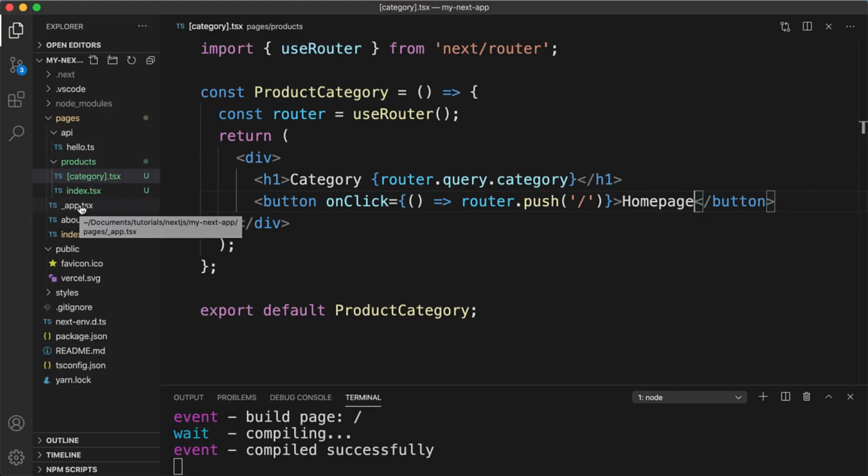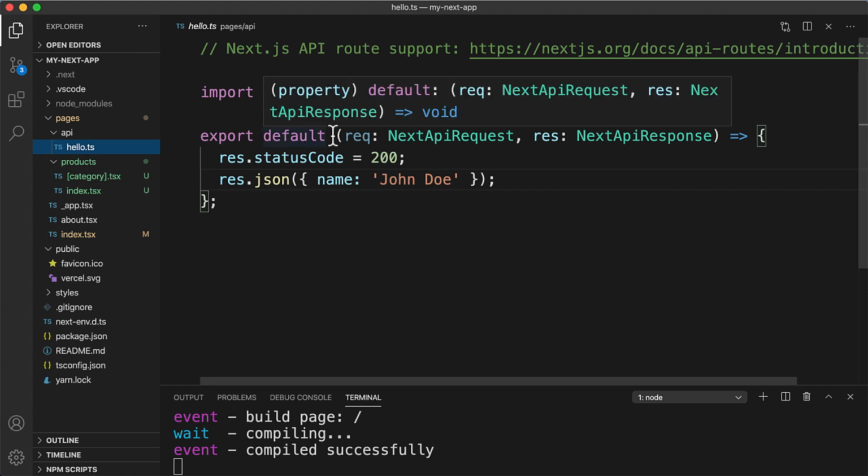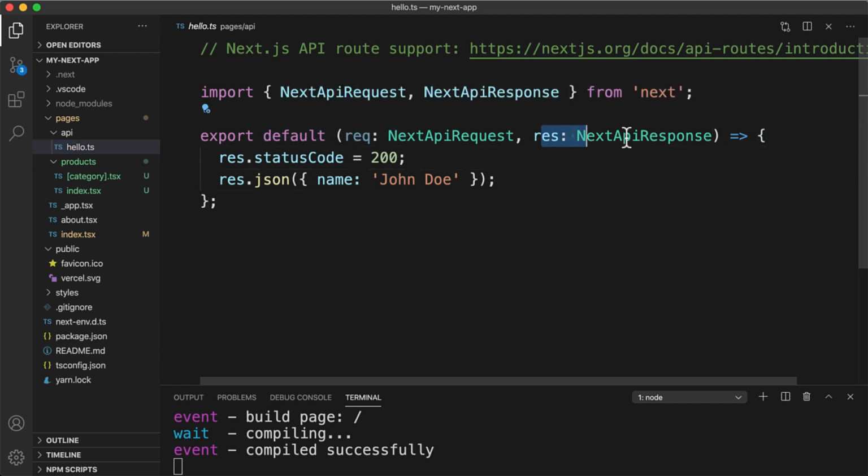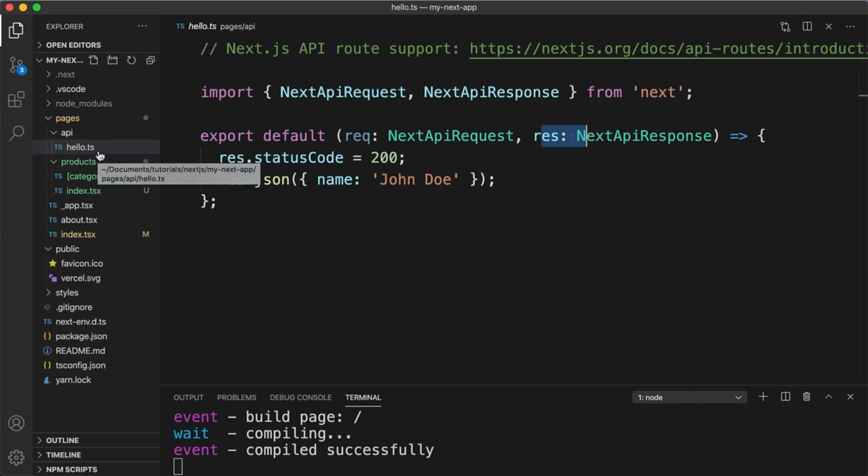Together with pages, we can create API routes. Each file in the folder pages/api becomes an API endpoint that is mapped to a URL path that starts with /api. Okay, I will open one endpoint, and to handle a request, we should export by default a function which takes two arguments, the request and response objects. Next also supports dynamic parameters in the API routes. Basically, to generate API routes, you should follow the same file naming rules that are used for pages.